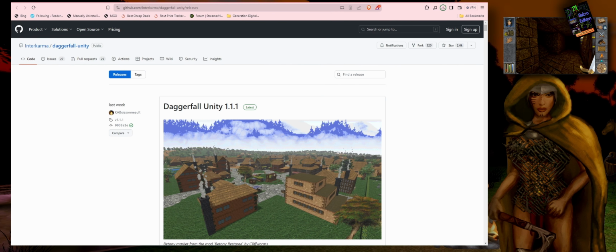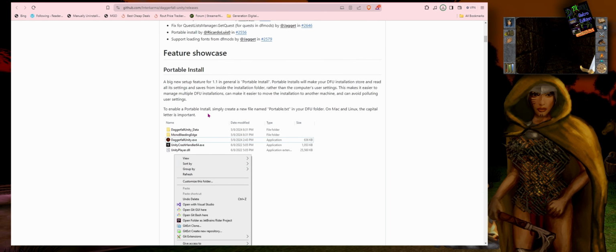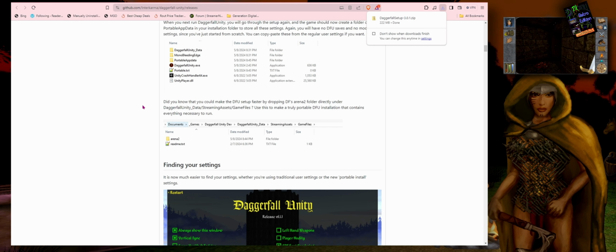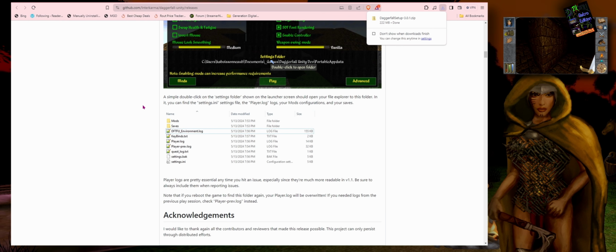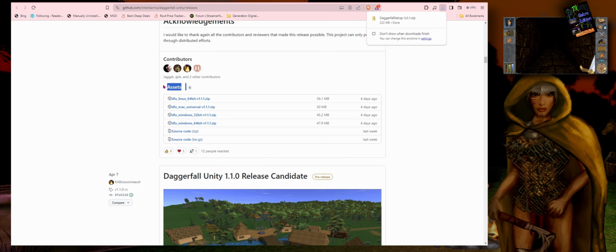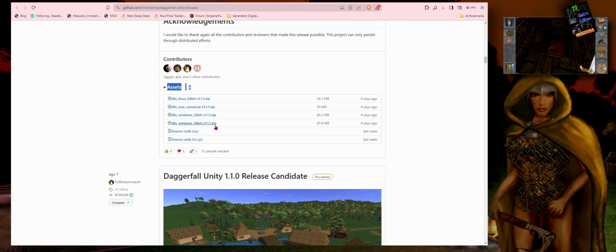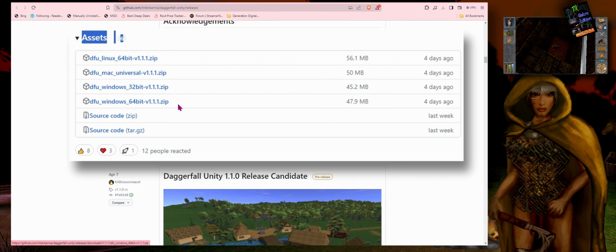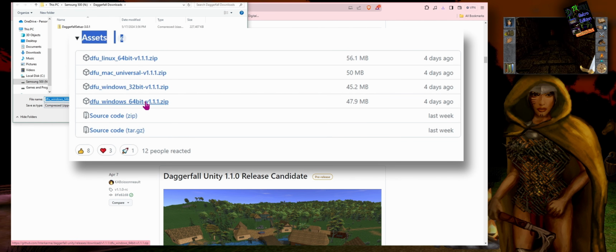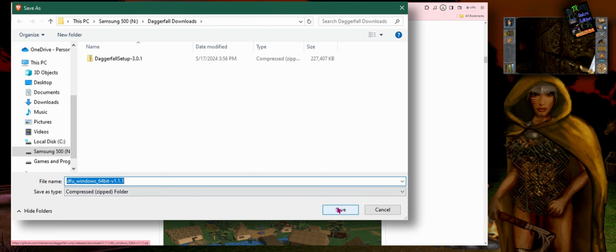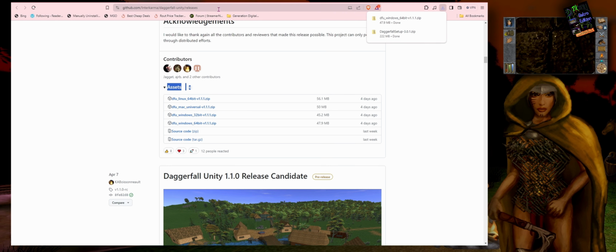The second link will bring you to Inner Karma's website with a list of all their releases for Daggerfall Unity. The most recent build as of this time is Daggerfall Unity 1.1.1. So we're going to scroll down until we get to Assets, and if you don't see the zip files to download, hit that little arrow on the left. We're downloading DFU Windows 64-bit. Place this in the same folder we created earlier.